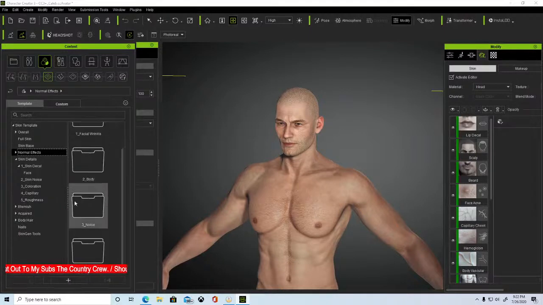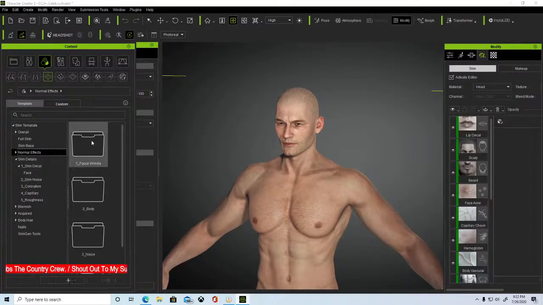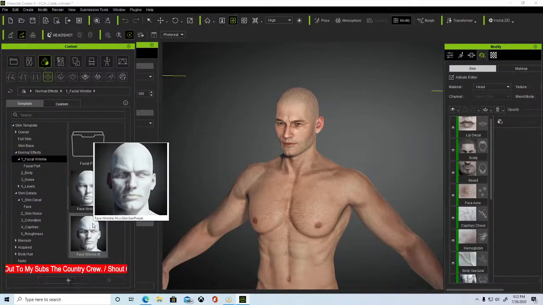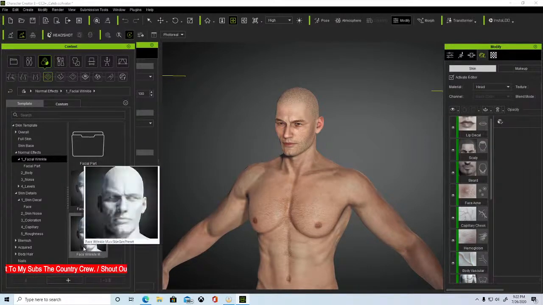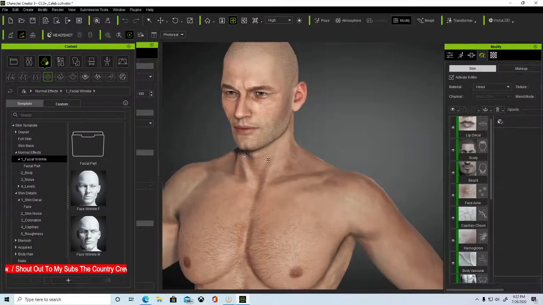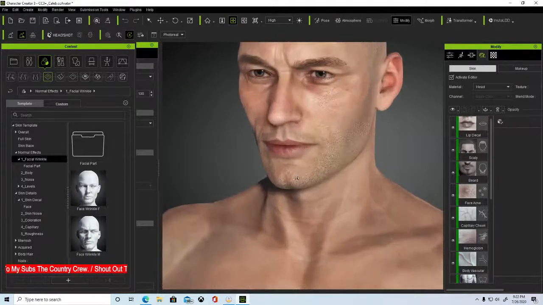Facial wrinkles. I've never done facial wrinkles. Let's see what's in there. This could be interesting. I think I'm going to add some wrinkles into the face. So let's take a look at what it looks like now. That's what it looks like now.